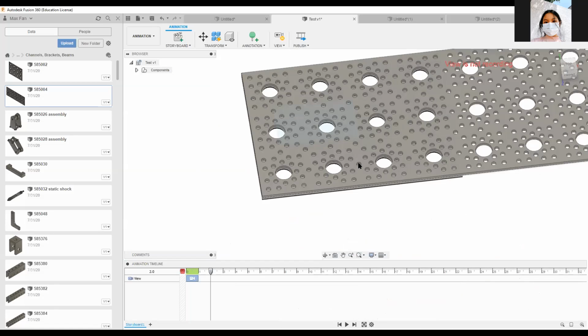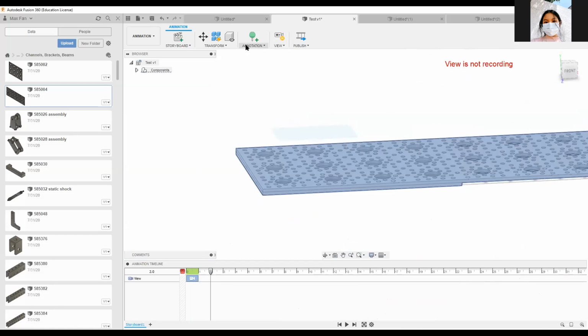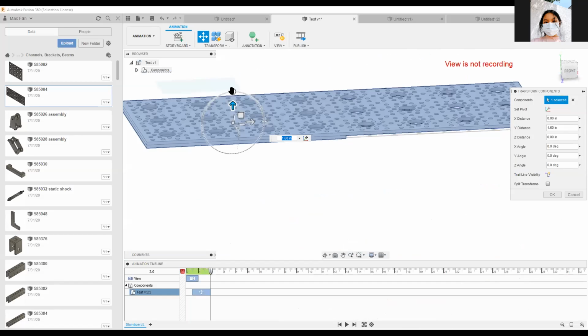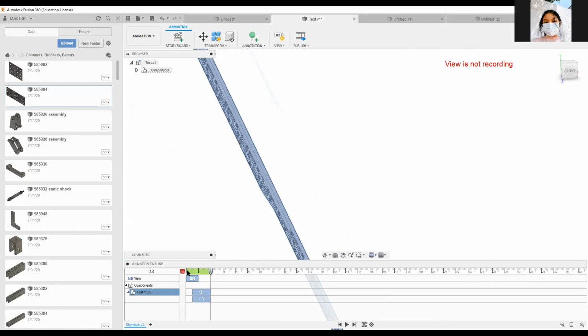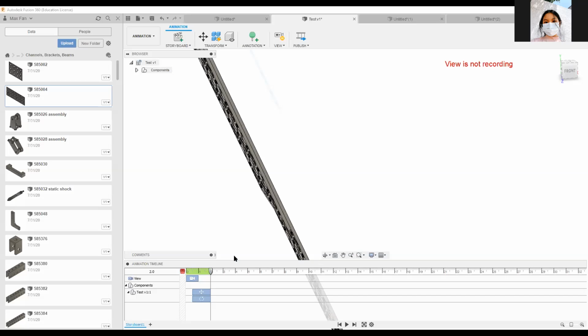So now let's get down to actually animating the parts. It's the same as in the design workspace. So if I selected this part, I could go to transform components. And from here, I could move parts up, down, or rotate them, and it'll save it in the timeline. So if I just run that, you can see it automatically did it.